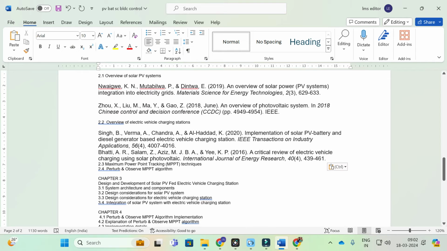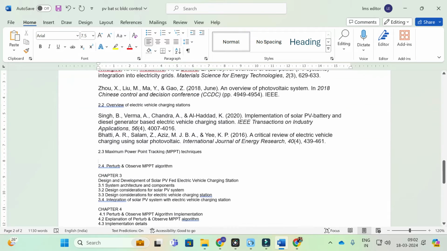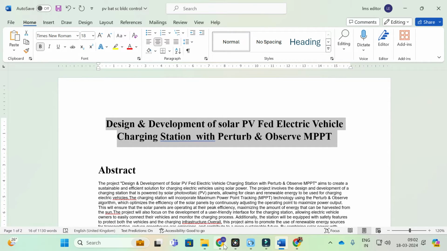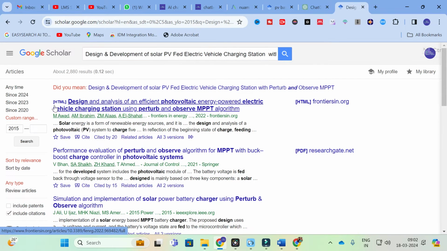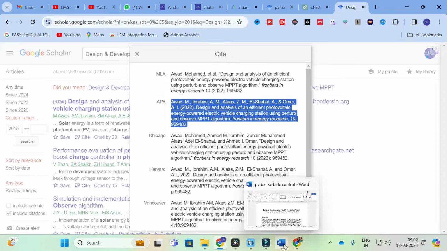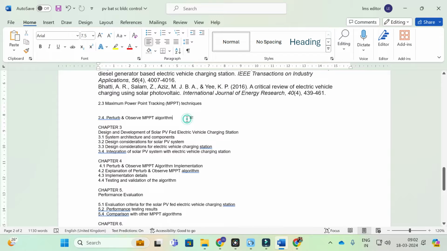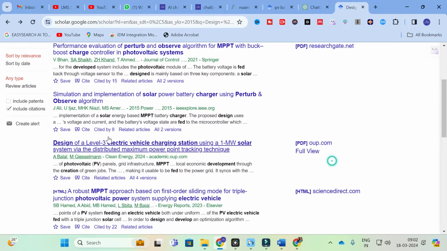After that, maximum power point tracking techniques. For that, I am going to copy and paste the content, paste the title here, the title of our project. So here you can see that, likewise, related with our topics, many of the references will be there. For both the sections, I am taking common references. I will take 5 different references. So take those 5 references.